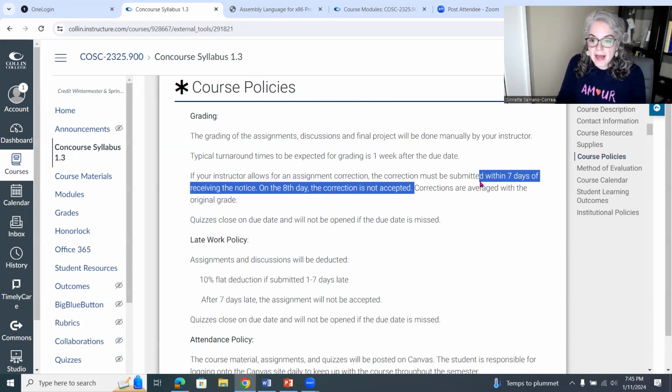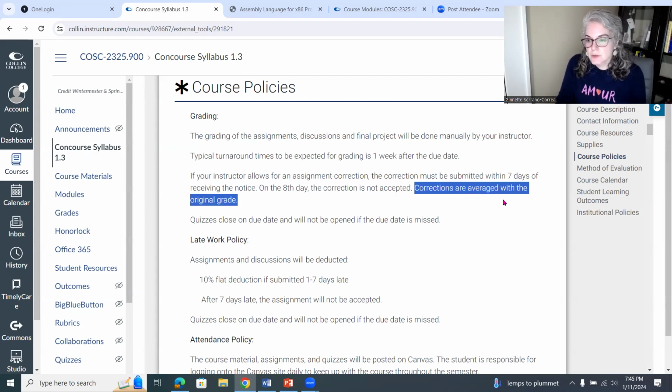The corrections are averaged with your original grade, so you're not going to get the full points. But let's say that the assignment was worth, I don't know, 100 points, and you got an 80 the first time. So if you got an 80 the first time, and then the second time you made 100 because you made all the corrections, 100 plus 80 is 180 divided by 2 is a 90. So it goes up 10 points. So it's nice.